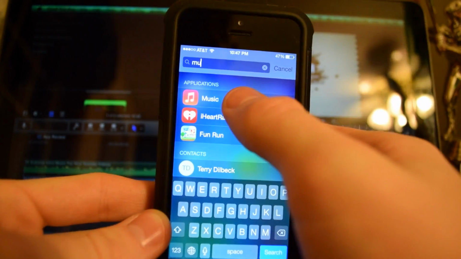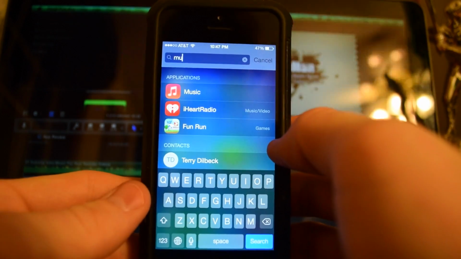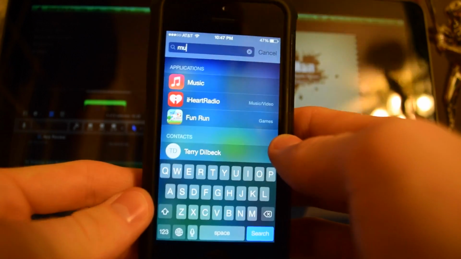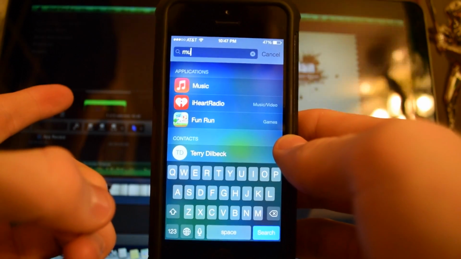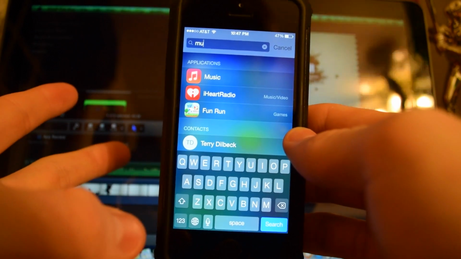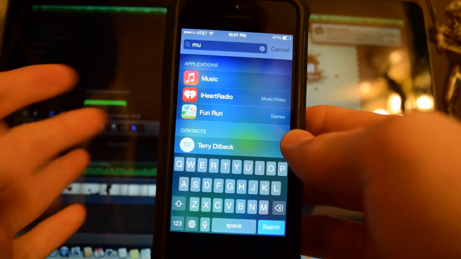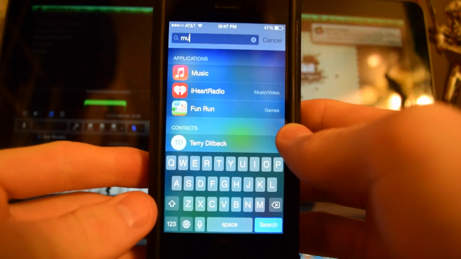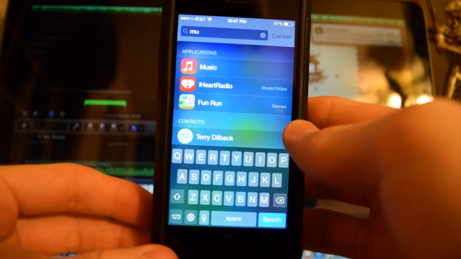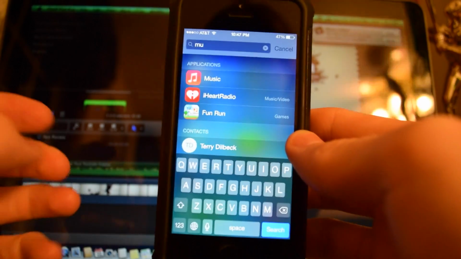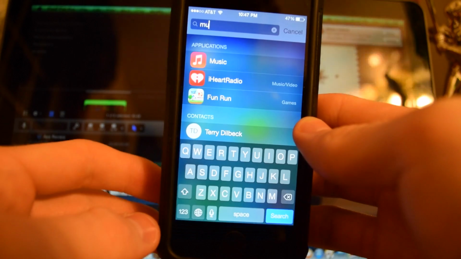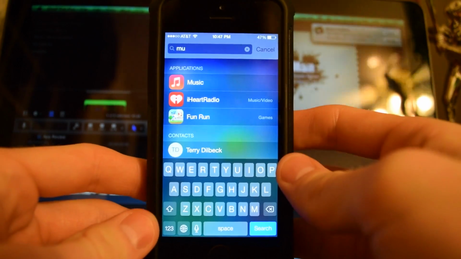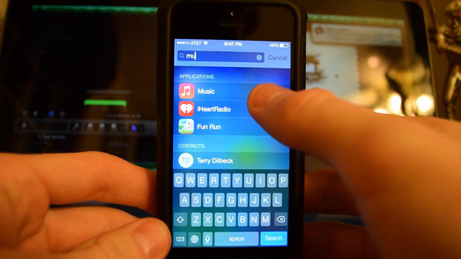Now before we get too far into this, I have to let you guys know that I believe this only works in iOS 7. So if you're not running the iPhone 4, 4S, 5, 5C, or 5S, or iPod Touch 5th generation, or iPad 2nd to the latest one, which I'm not sure which one that is, then this may not apply to you. I'm not for sure. I can't remember.